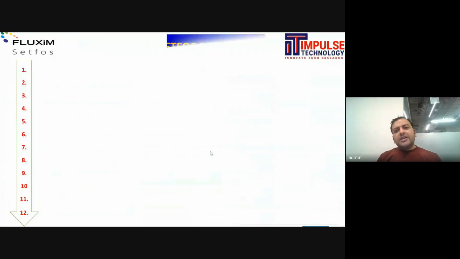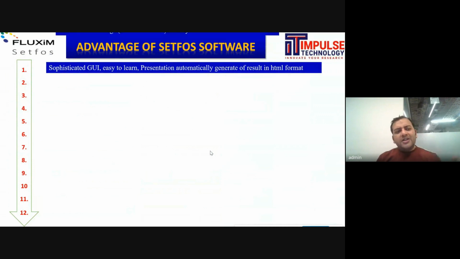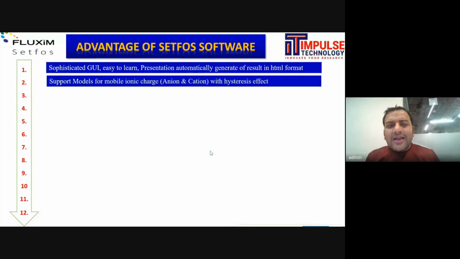We have 1 year, 3 year, 5 year, and 10-year license policy. Since it is a commercial license version tool, different options are there. If we talk about the advantages of the software, there is a very sophisticated graphical user interface. You have no need to write code. You have no need to learn any language. It is fully designed software with a sophisticated user interface.